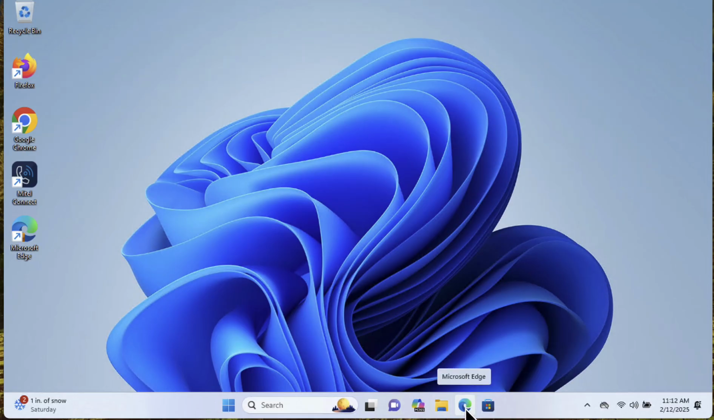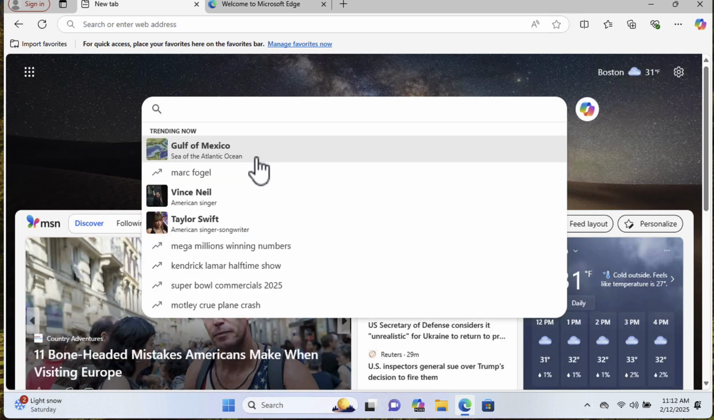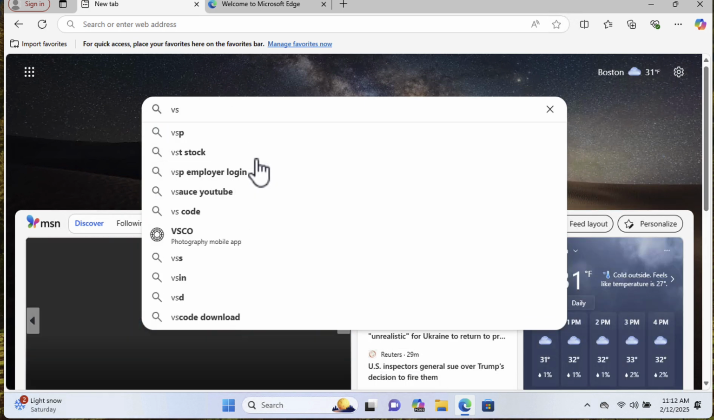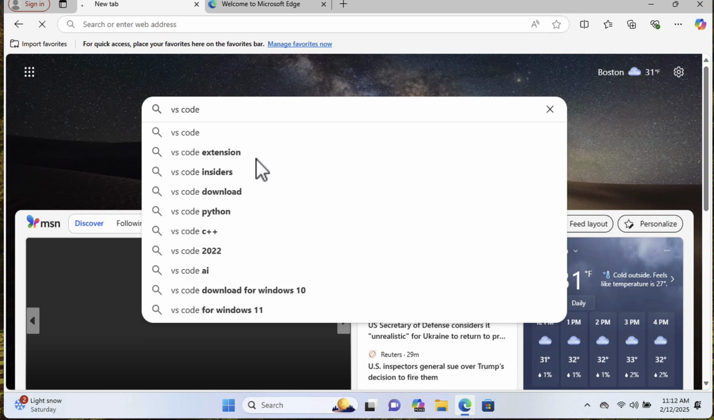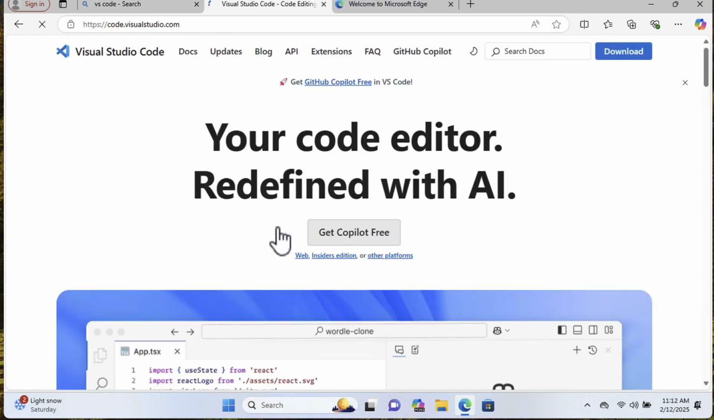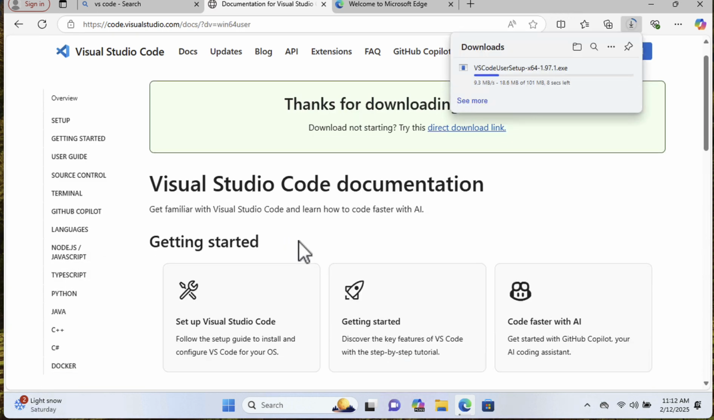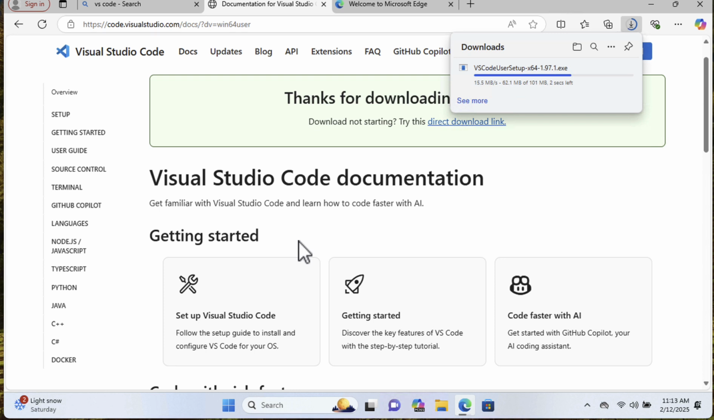Here I've logged into my Windows 11 laptop and I brought up the Microsoft Edge browser. I'm going to look for VSCode because I've forgotten the link. And here I'm going to click on the major link and say download for Windows. It's now downloading the installation file we need.